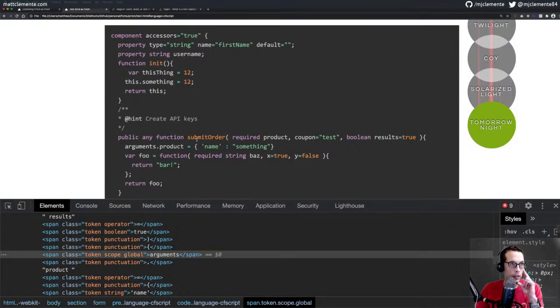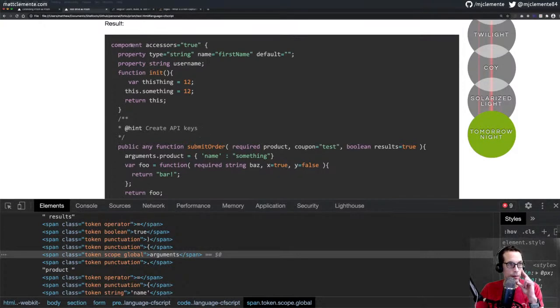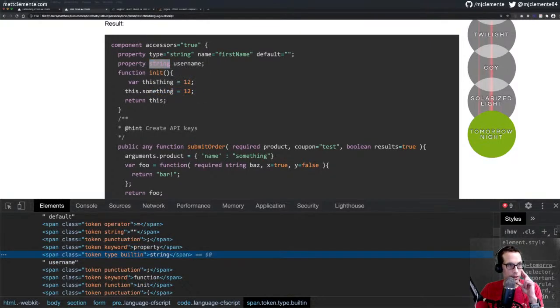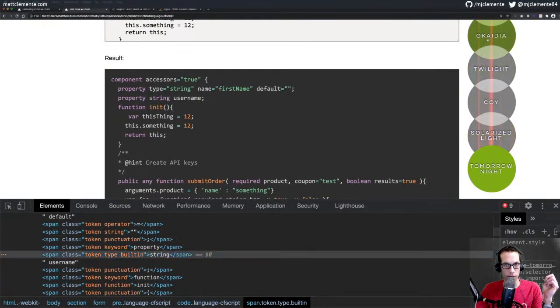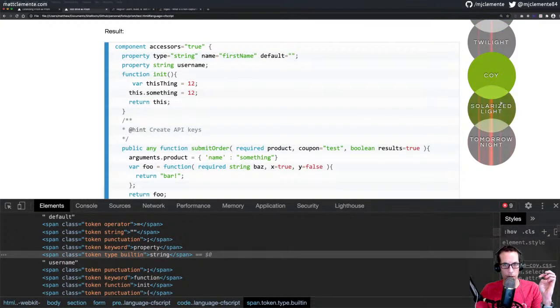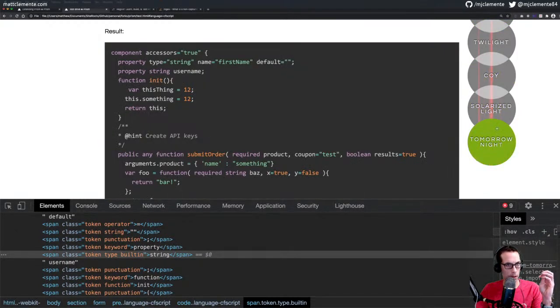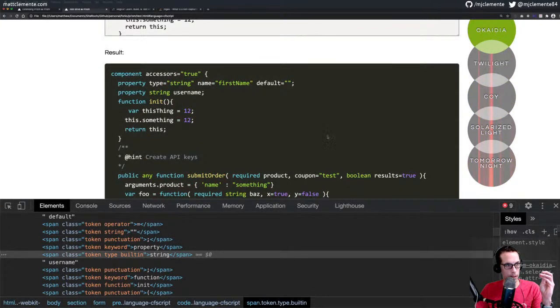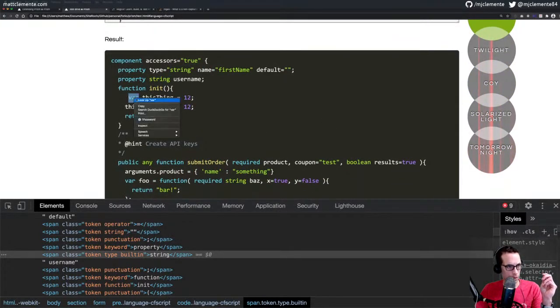My other issue, so we've got component property, those are all good. I can't fix string, it knows it's a built-in like Boolean, but this is just the highlighting that this particular theme uses. I'm not a fan of all of them. We'll go dark again. I liked this one more or less.